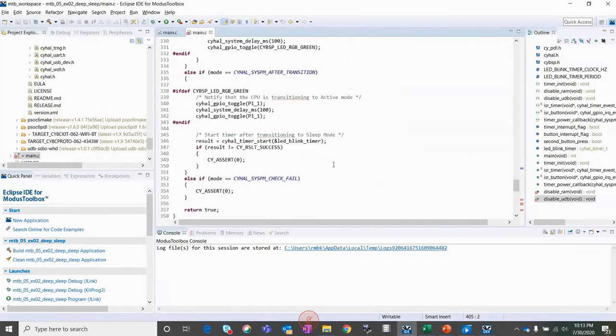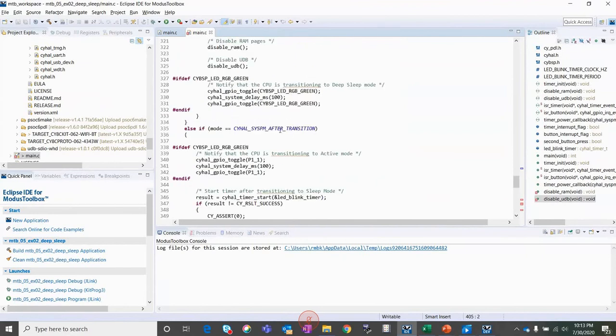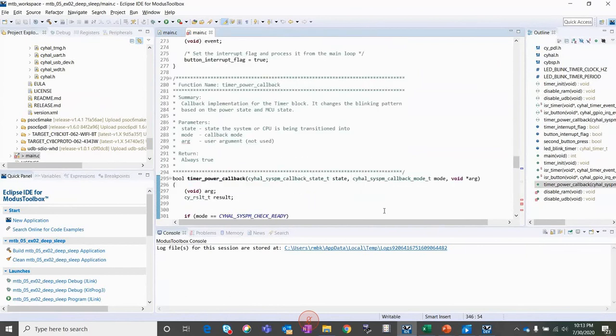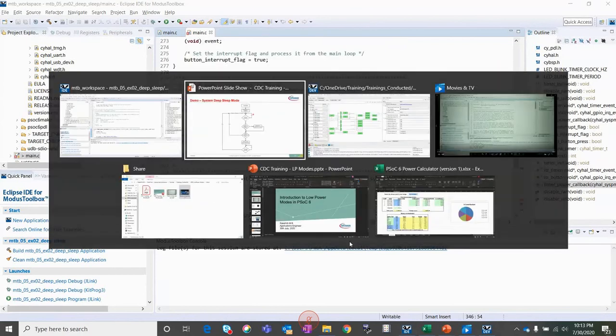When the device wakes up from deep sleep, the mode is now set to CY-HAL SysPM after transition. Here again, I'm toggling the green LED for about 100 milliseconds to indicate that the device woke up from deep sleep, and I'm starting the timer to resume the blinking of the LED. Now we'll see a demo of how this application works.